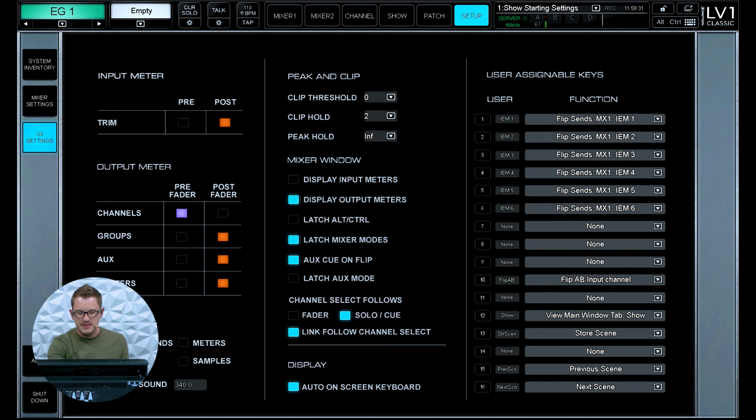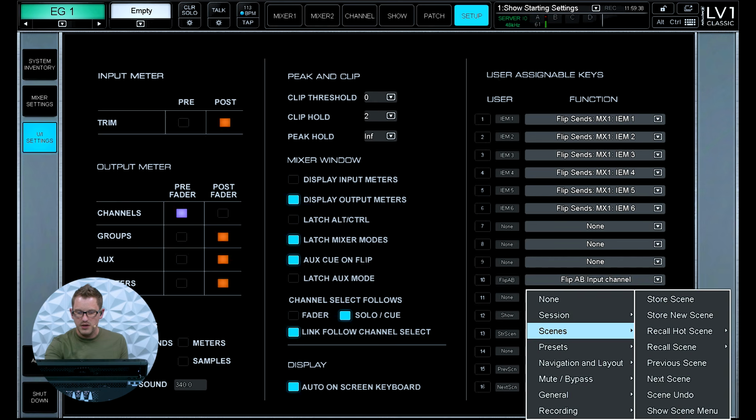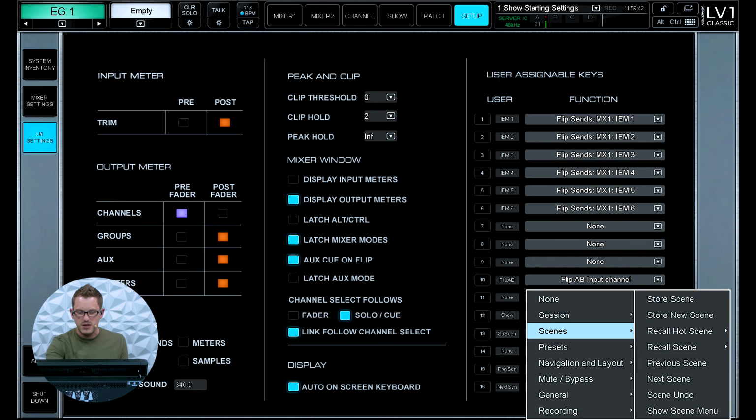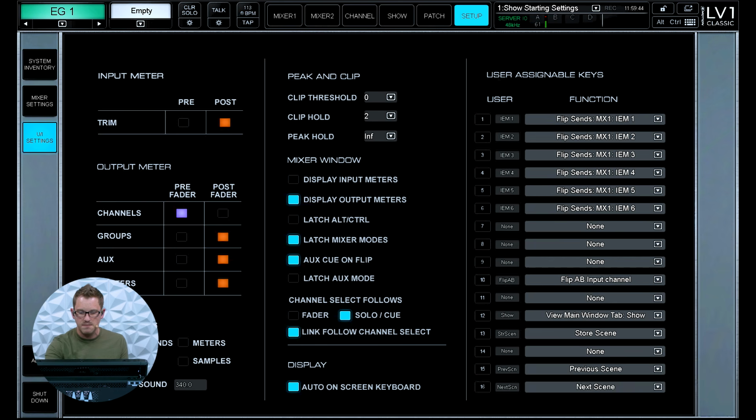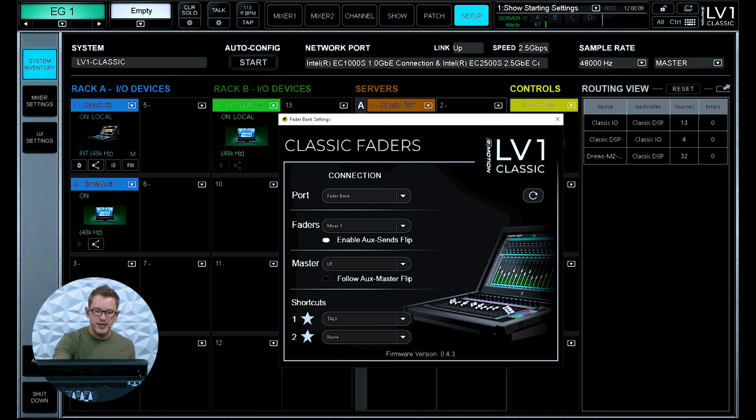And this is where we can select 15 and 16 being our previous scene. So to do this, we can go scenes and then previous scene, and then on 16, I can click down and then go scenes and then next scene. Now, to adjust our shortcut buttons, we would need to go into our system inventory from setup, and then click on this little gear icon and it brings up our shortcuts right here.